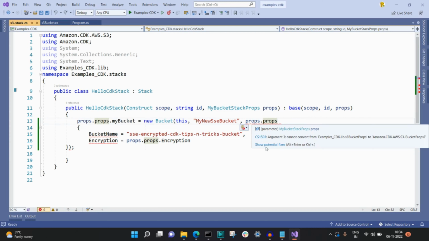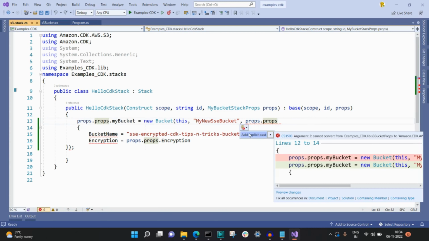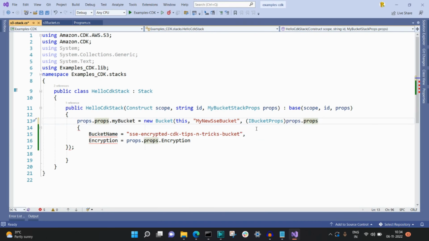So this is the current state, and now we go into a refactoring mode and we will get to see how the IBucket is not the most preferred interface to use in this scenario. I have now changed the names of the stack and the bucket name to indicate they are SSE encryption related, and modified the third parameter to props as is the requirement.